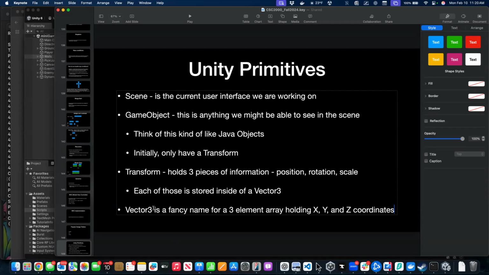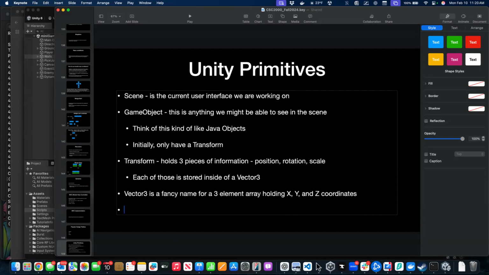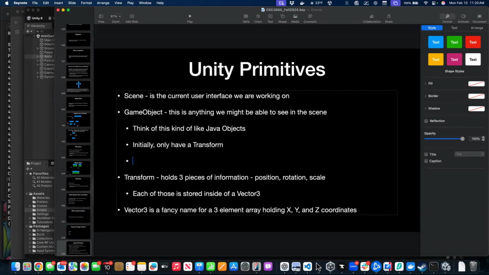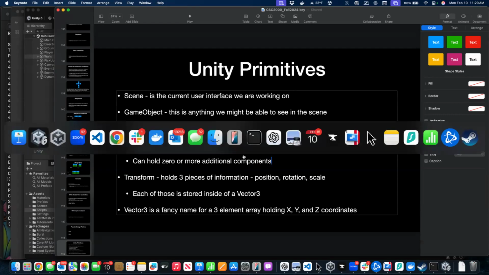All right, so we have Vector3, and we can say every game object. Actually, let's put that under game object. Can hold zero or more additional components. There's a zillion components.